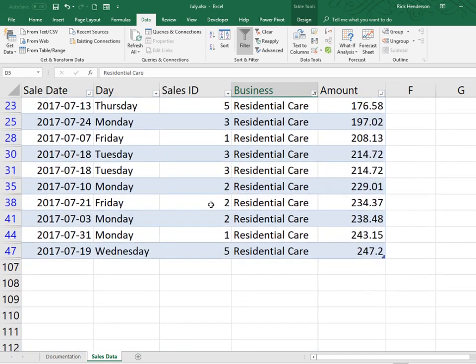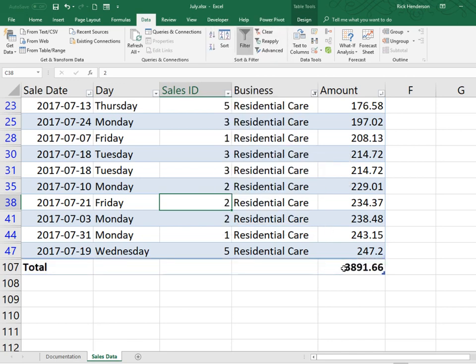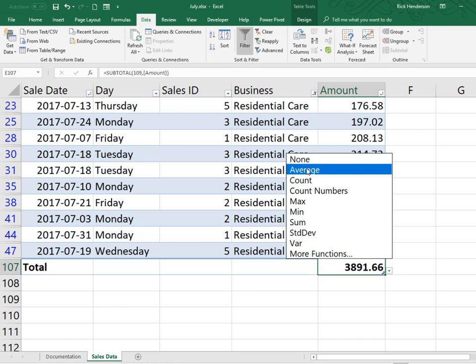The other thing I want to know about tables is I can right click and I can choose table, and I can either have a totals row or I can convert it back to a range, which makes it not a table, makes it go back to a range. So I can add the total row, and I get, probably by default, it's usually the sum of all the values here under amount. So this is the sum of amount, and by changing that drop down arrow, I can choose average.